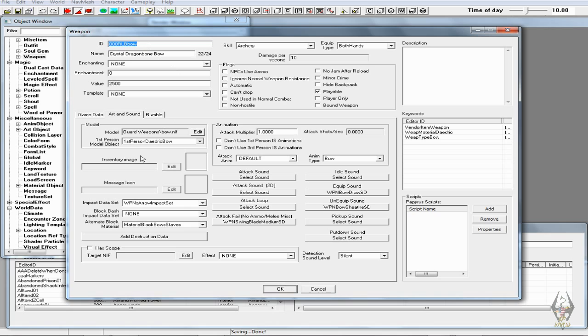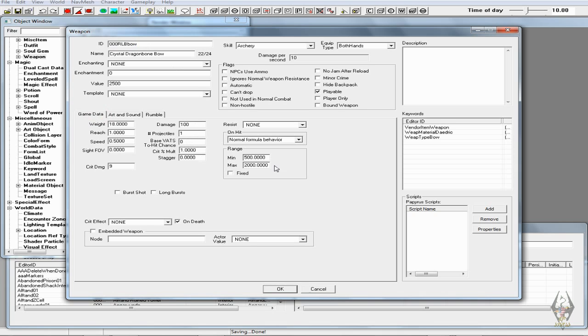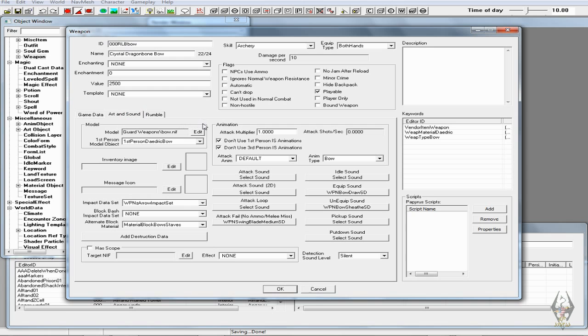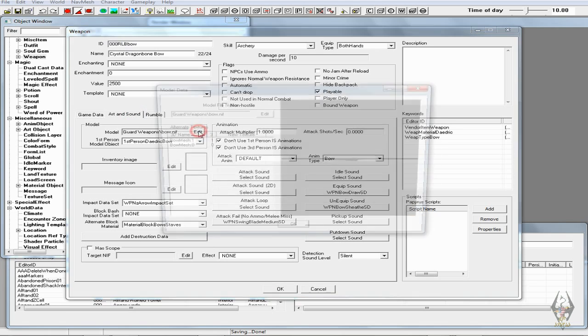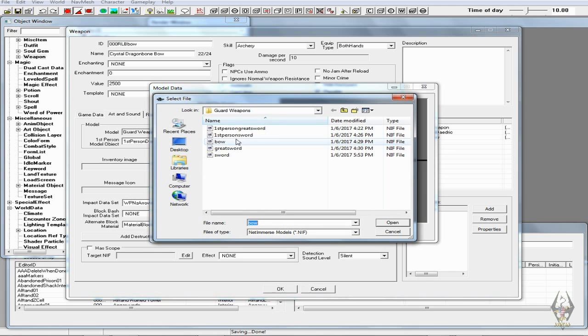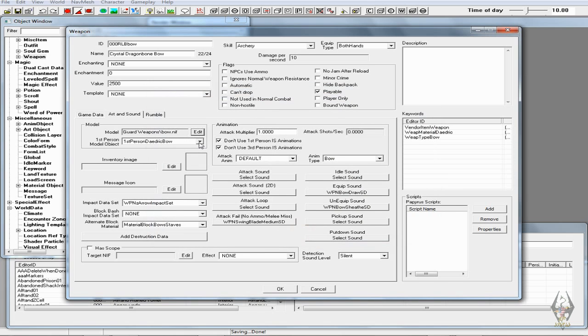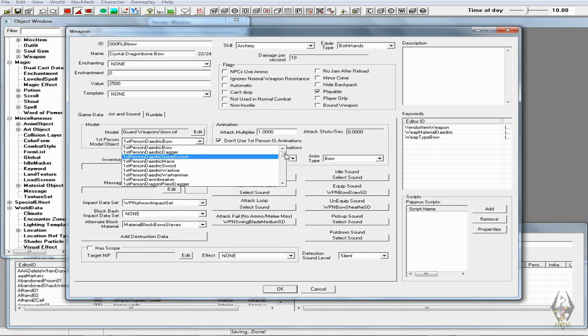We'll open up our bow, and let's see, game data, 100 is good there. Critical damage multiplier, I'm going to set that at 2 just because I like to make my weapons a little overpowered. I always thought the weapons were a little underpowered in this game. And my model, guard weapons, bow, check.